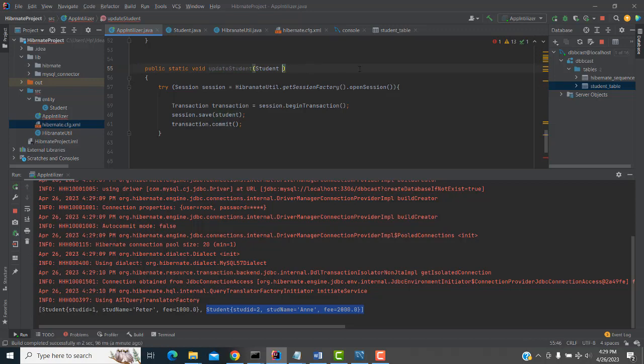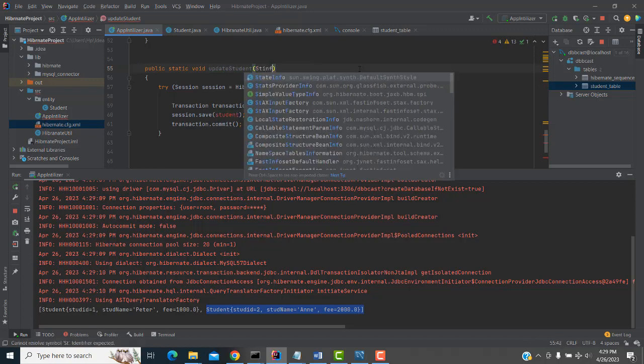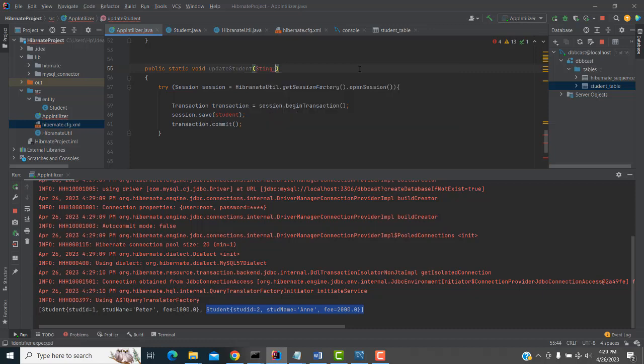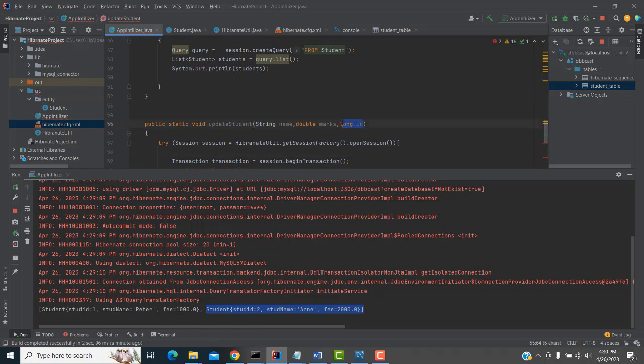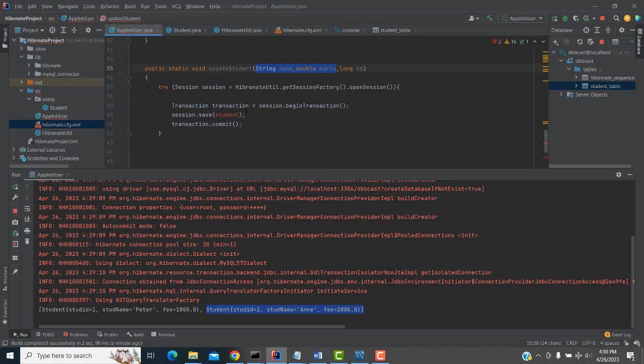Student name, string name, comma, marks, comma, long ID. Right. Now here this is the update. We have to get the ID and update the particular record. Right. So here you have to write a transaction.